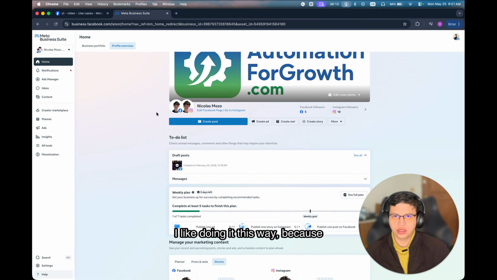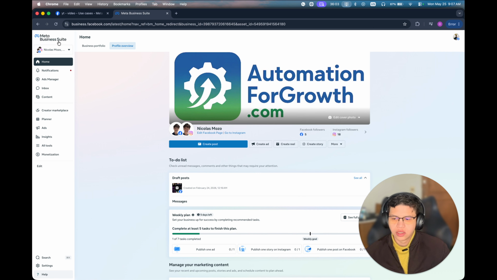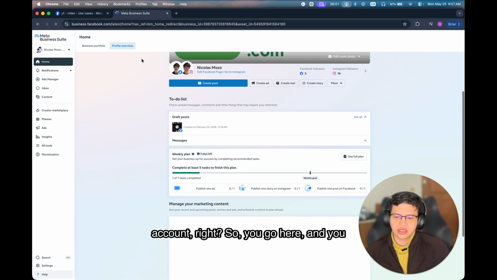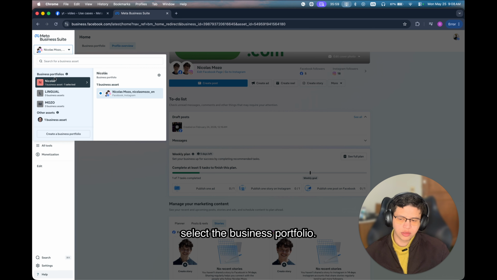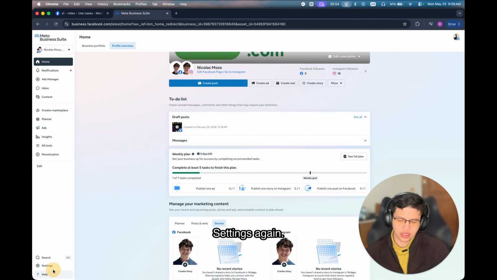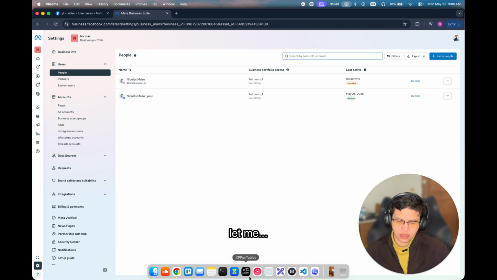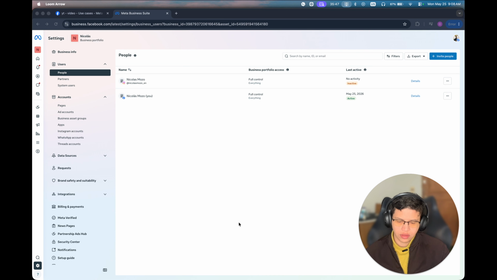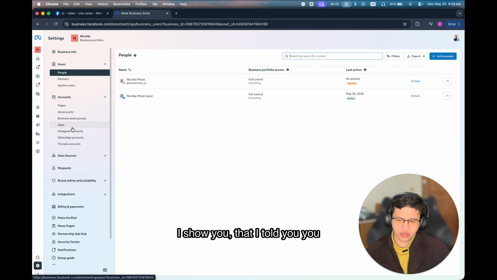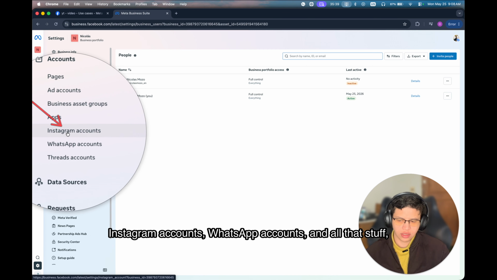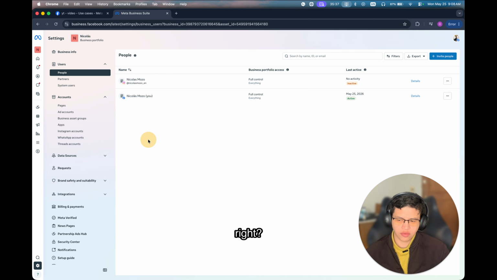So what I like doing it this way because I can get a permanent token, so I don't need to be refreshing this stuff every time. So let's say you create this business account, right? So you go here and you select the business portfolio. All right. So you select the one that you need, and then you go to settings again. And then here, this is the same site that I told you you can access, you can edit Instagram accounts, WhatsApp accounts, and all that stuff, right?